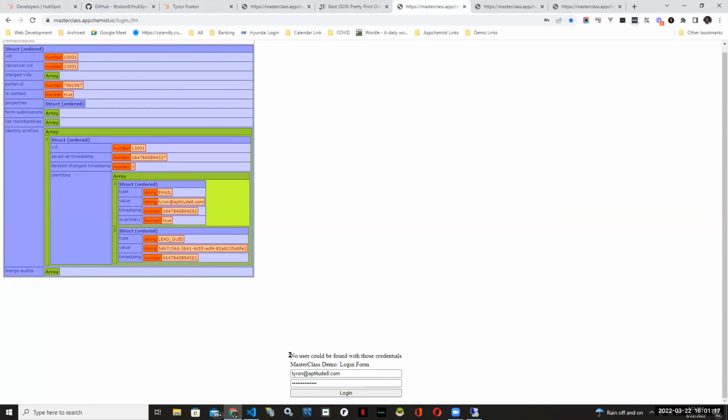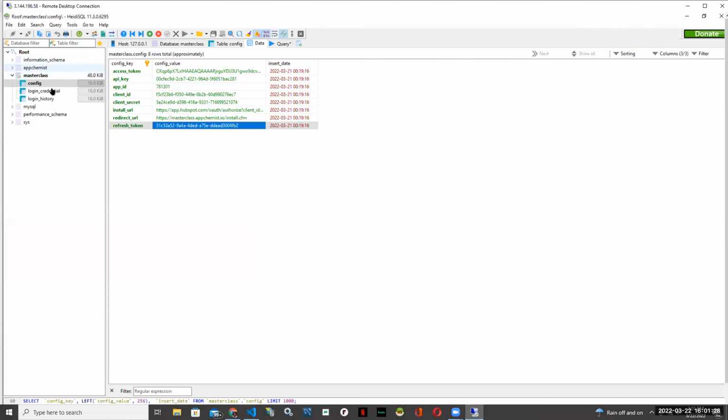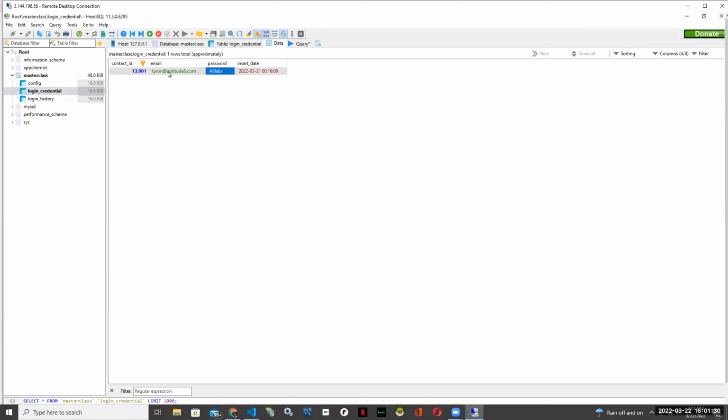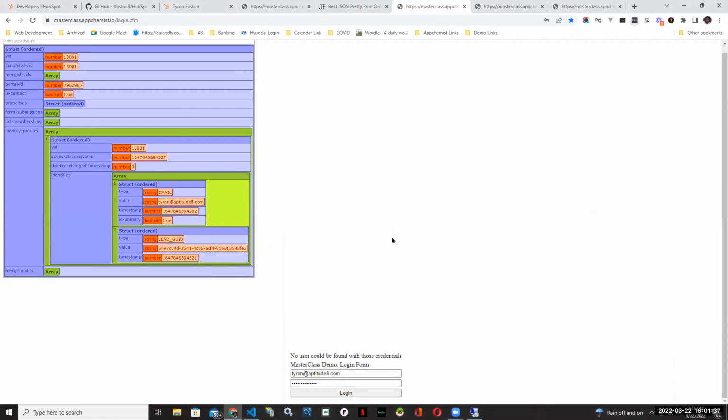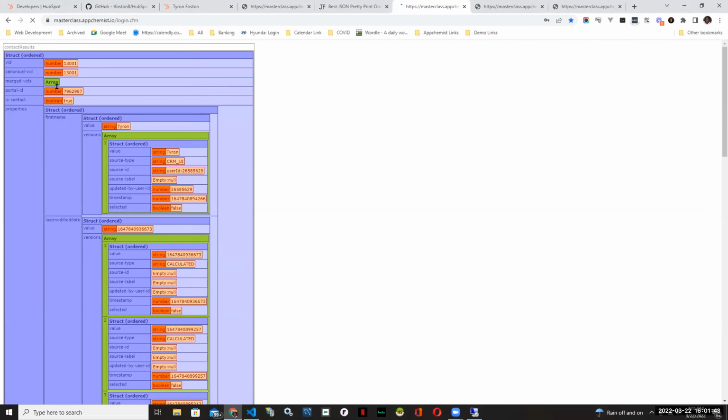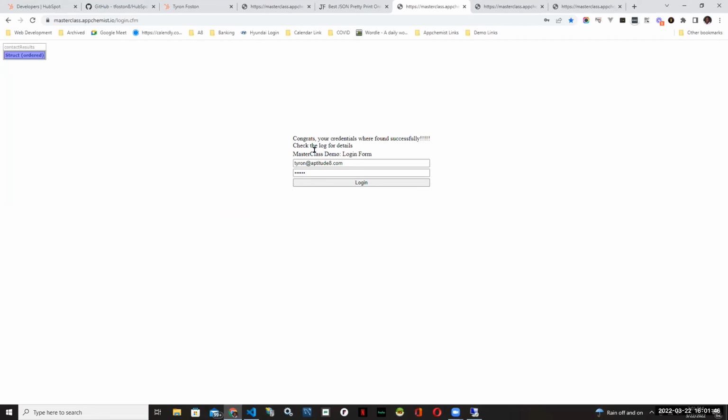Right now we found a user in HubSpot, but we couldn't really determine if the credentials matched because the password was pretty much garbage. I just wanted to show what happens for a negative outcome. If I look in here in my credential history, I do have a Tyron at Aptitude.8 user, and I am going to now add in a legit password, and let's see what happens. Okay, so HubSpot returned the user, and whoa, congrats, your credentials were successfully found.